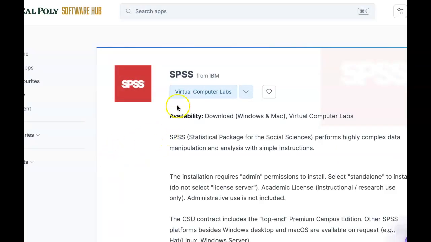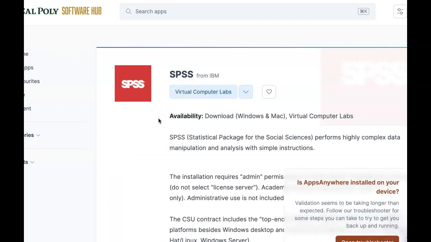If you click that, you can either use this virtual computer labs where basically you're using an internet connection to use the software. You're not actually downloading the software. I wouldn't recommend doing that. If you have any internet connection issues, it's going to be a problem. But to download the actual software to your computer, you can click this and then you can just select one of these to download.